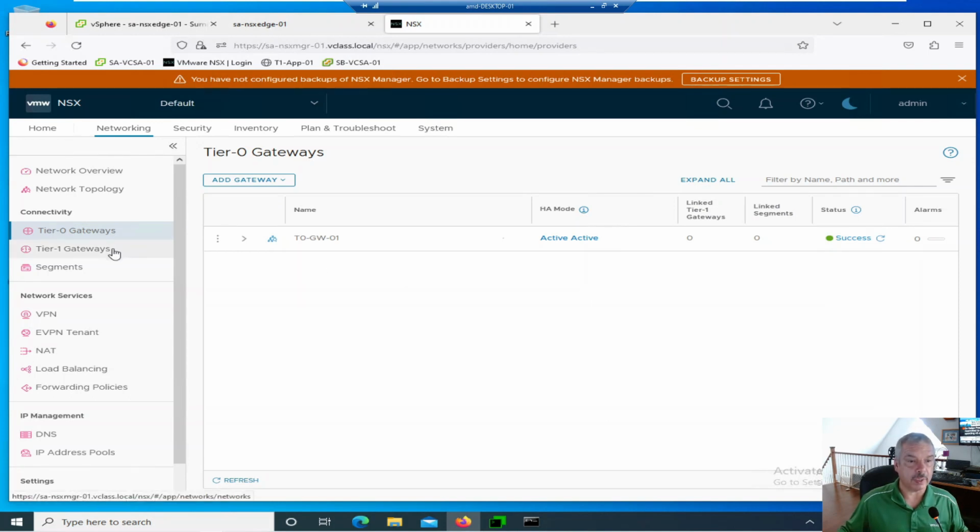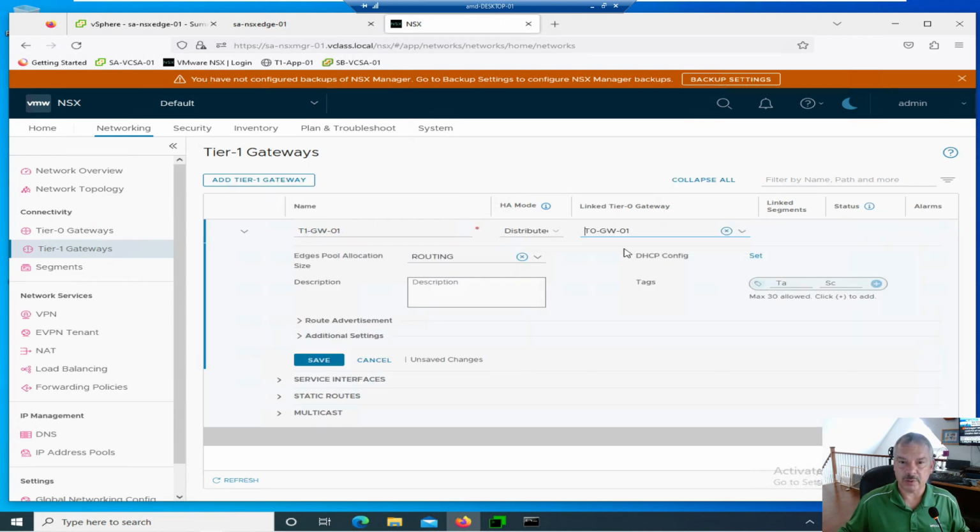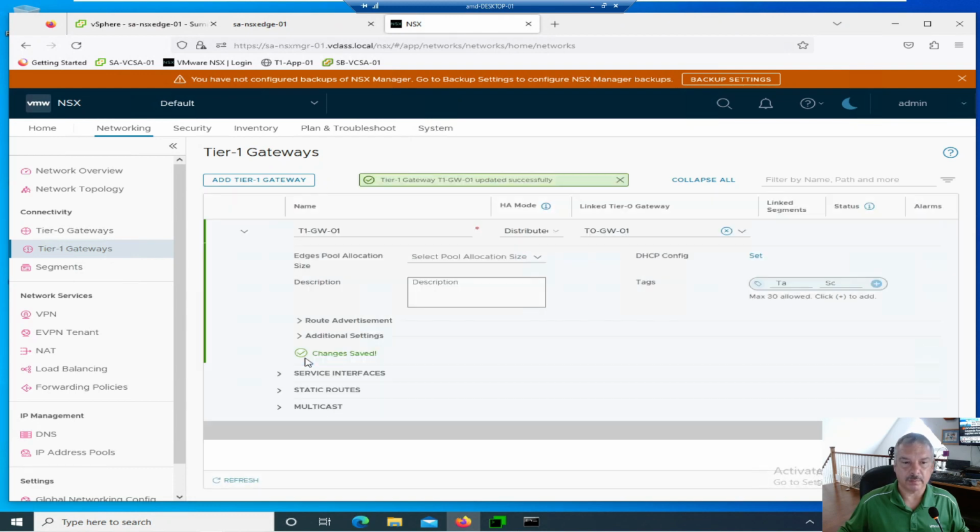Let's go to the tier 1 gateway. I now need to tell the tier 1 gateway what tier 0 gateway it's connected to. Right? Notice it says it's not set. So I'm going to go edit. I'm going to go select. There's my tier 0. I'm going to save that.